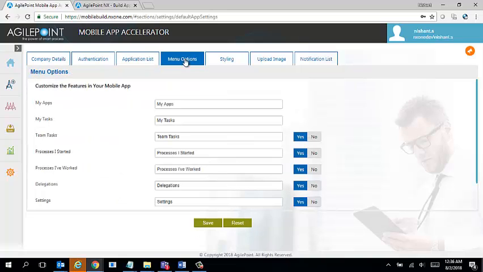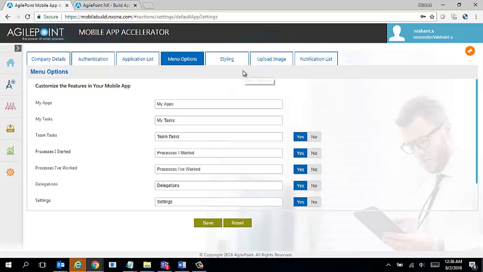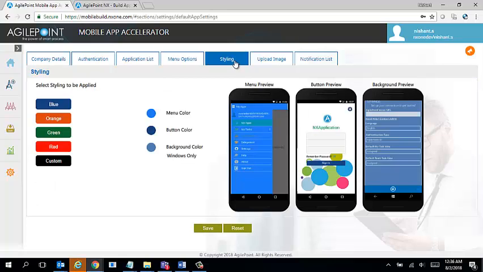Next, I'm going to switch to menu options. Now I can completely rebrand my menu options as well. I can give it custom names. I can even disable out of the box menu options from AgilePoint. I'm going to just keep the default. Next, I can choose the styling of my app. And this is a live preview section, so I can see how those stylings would look like. I can go with one of these 4 out of the box ones, or I can even create a custom one with my color pickers. I'm going to stick with blue.